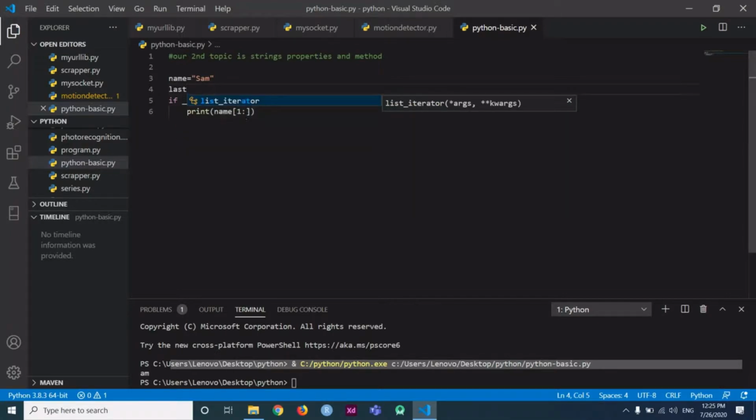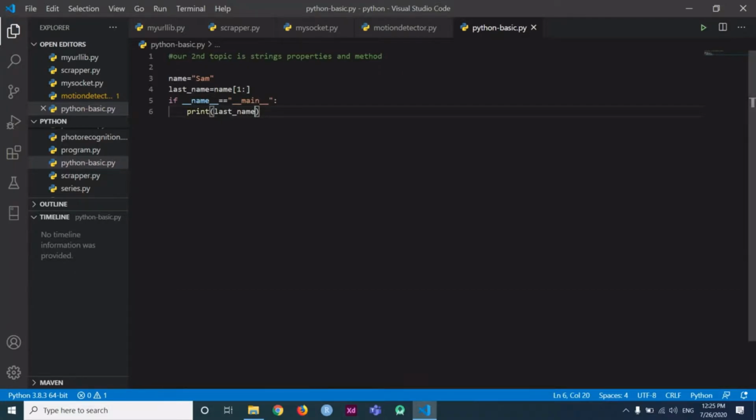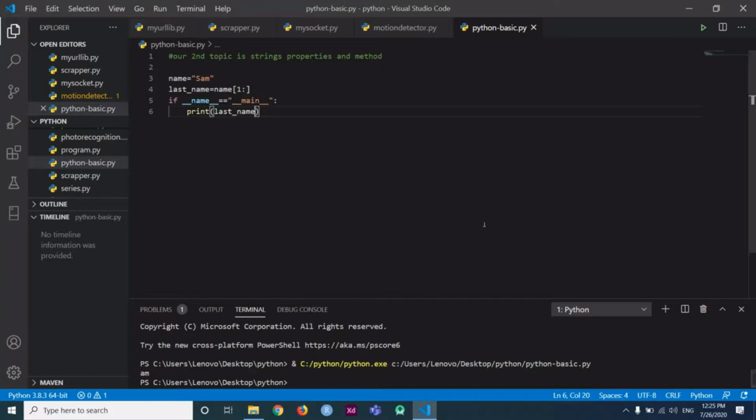Now I'm assigning name1, as I had written it, to last_name. So last_name equals name1. What it will print is the same, because I had given that value to the last name, so there will be no difference. Let's see. Yeah, AM. Now as I printed last_name, it prints AM.